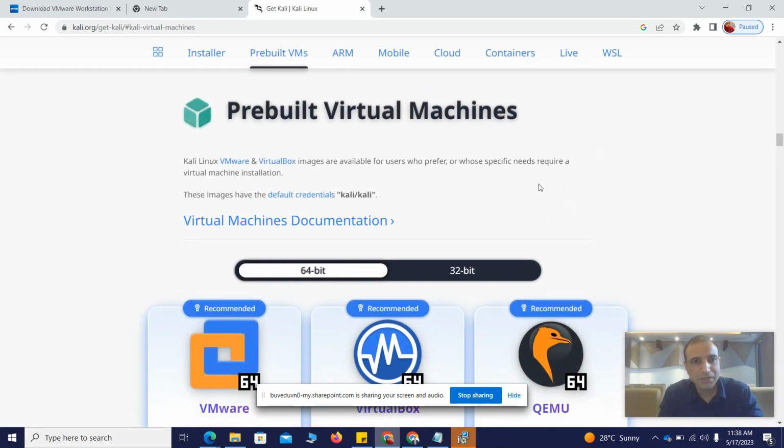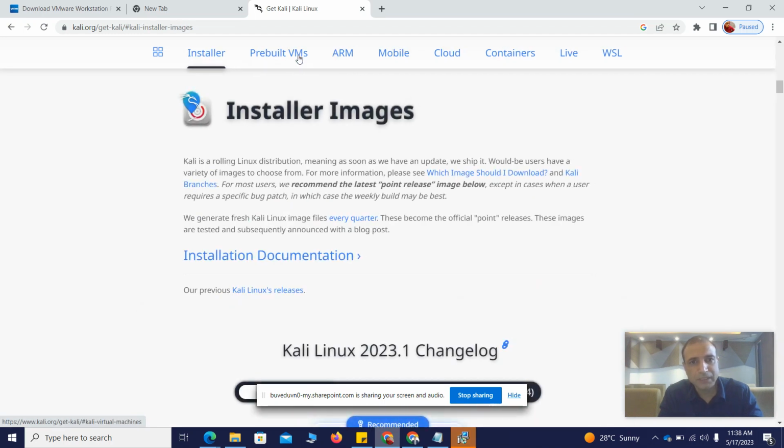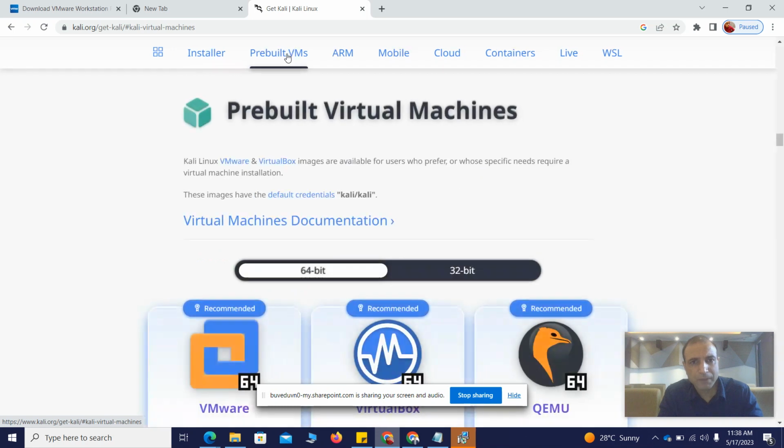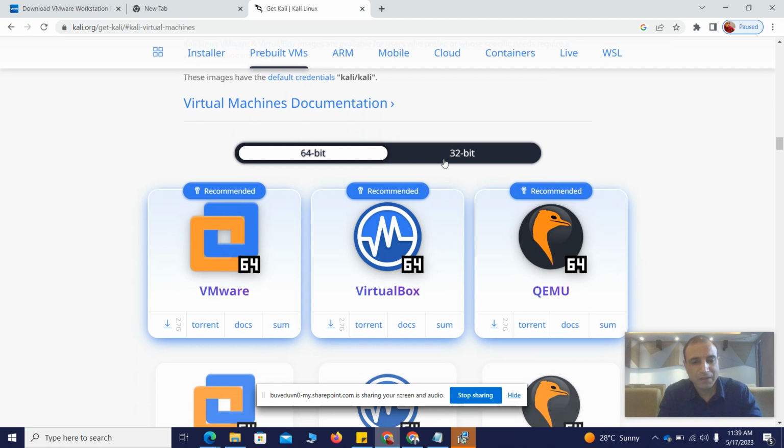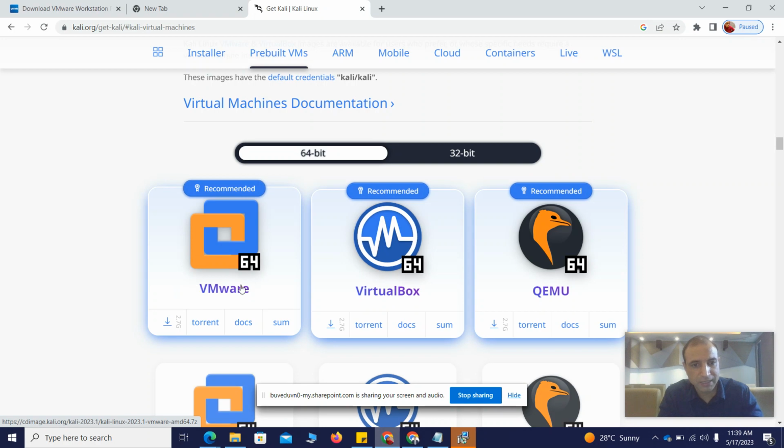Once you have clicked, if you see here, we have so many options like installer, pre-built VMs, ARM, mobile, cloud, containers, live, WSL. So just click on pre-built VMs, and once you have done that, here you have a few options: 64-bit VMware, 64-bit VirtualBox, and 64 QEMU. So directly you can click on this 64-bit VMware. As soon as you click, it will start downloading on your base machine.